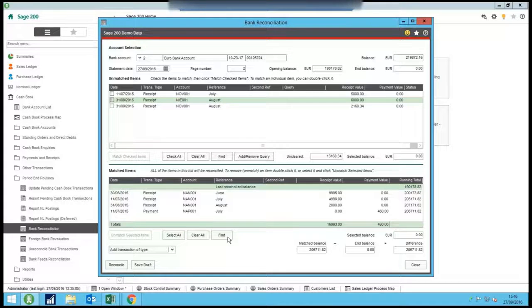One of the limitations of the previous e-banking functionality, which is still available, is it was only for sterling payments, whereas the Sage Payments functionality, I should have mentioned, is also available for foreign currency payments as well. So it gives you a lot more flexibility when dealing with customers and suppliers and how you interact and transact with them.